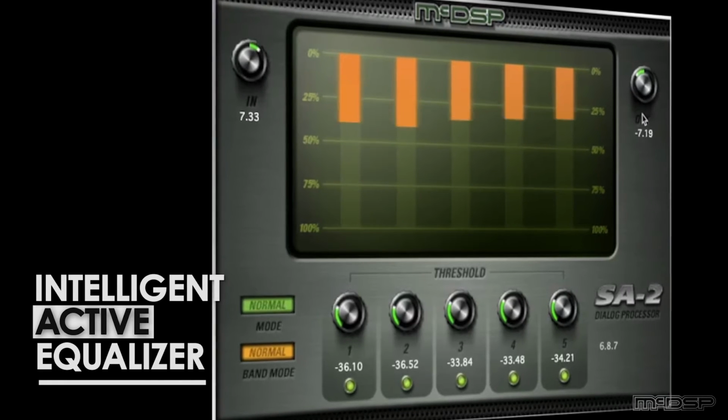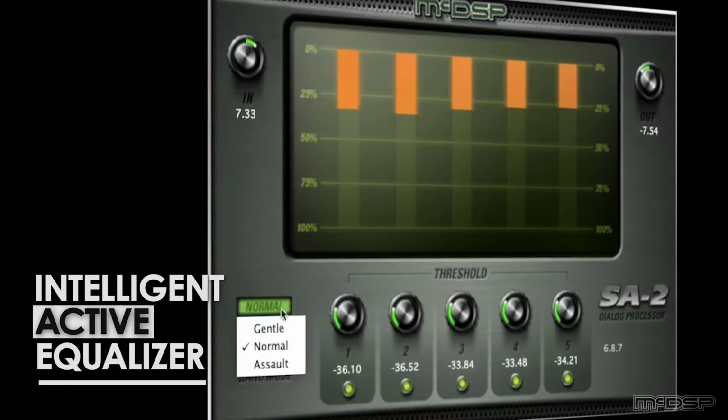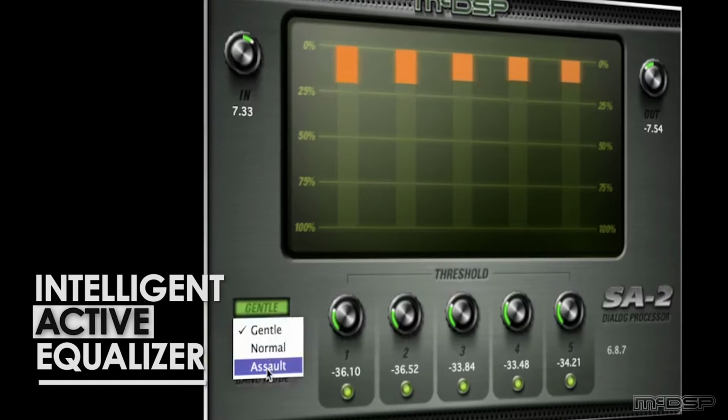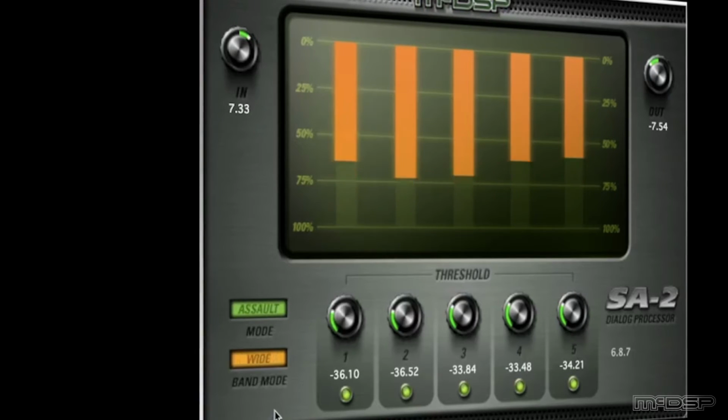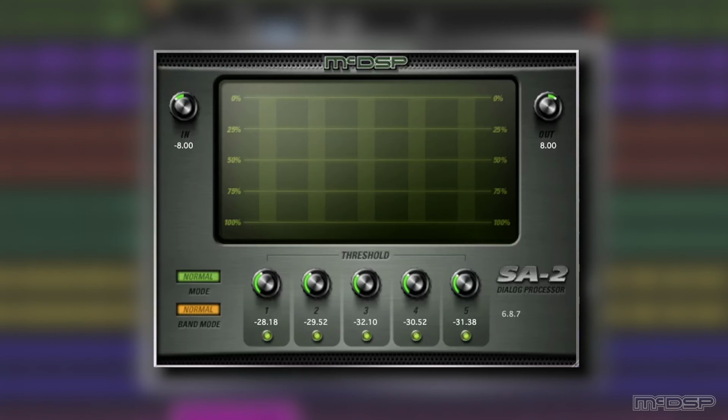Armed with 5 strategically placed active EQ bands, it's got everything you need to quickly add a new tone to your source material while also taming any harsh frequencies if necessary. In front of me, I have a vocal that is incredibly bright, thin, and harsh. But unfortunately, this processing is baked into the vocal, so I can't simply dial back the EQ or saturation. Enter the SA-2 Dialog Processor.